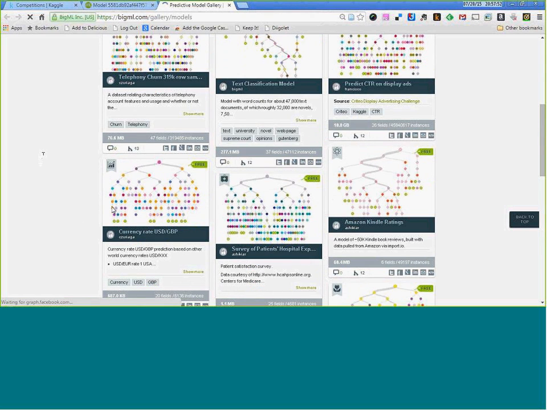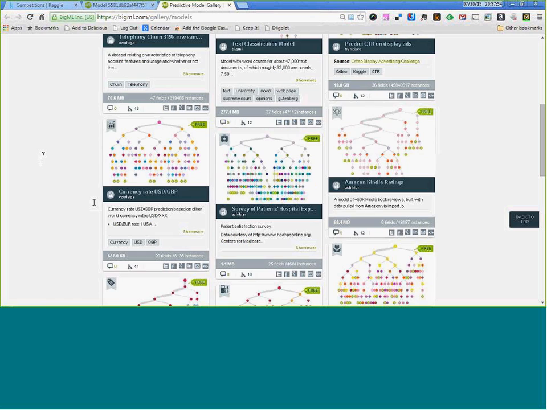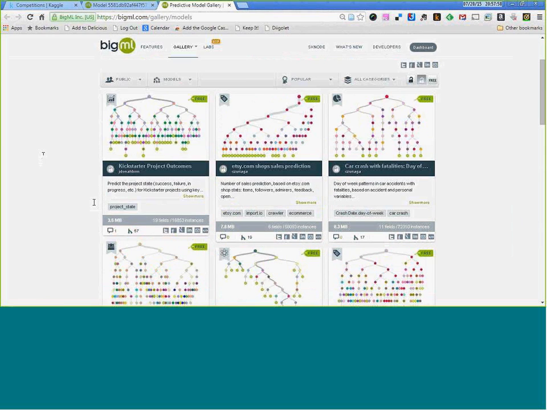So these are some of the models that are far beyond what most of you will want to create for this class until you get more comfortable. If you choose to continue using BigML, that's great.